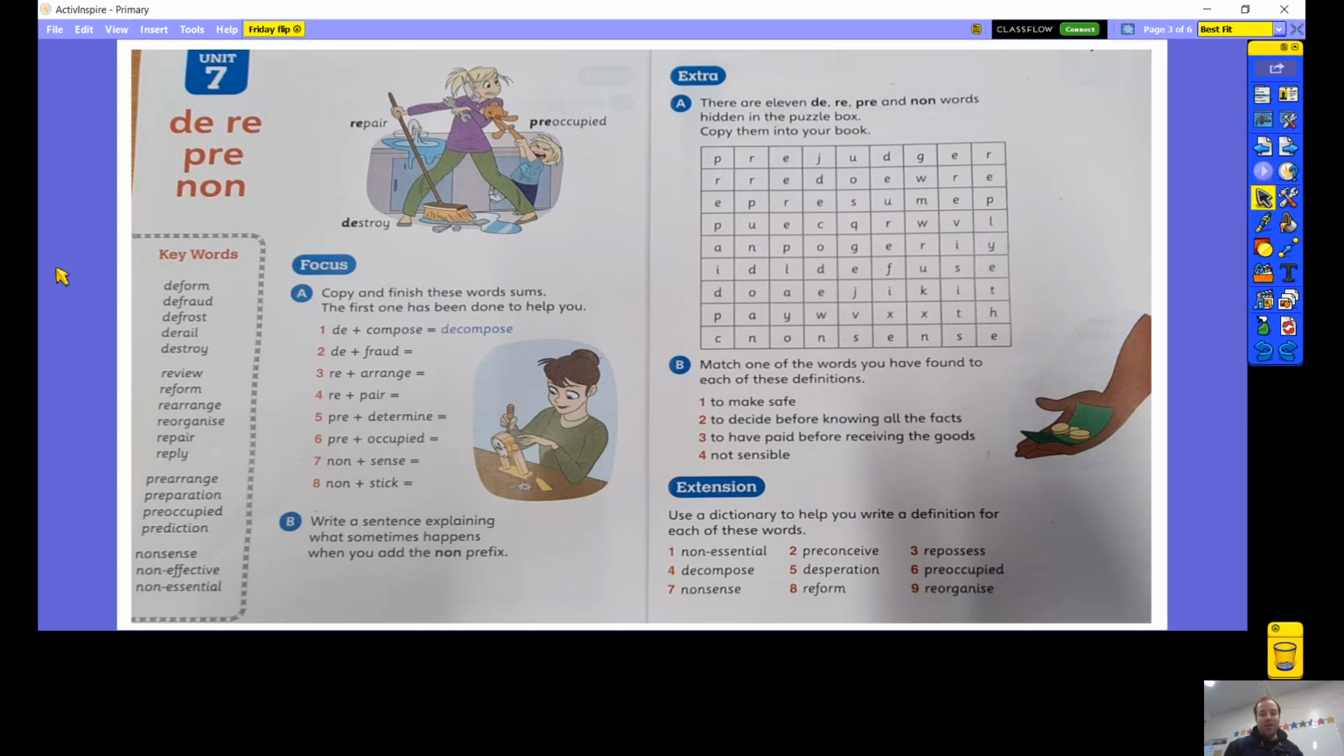Question B, you need to write a sentence explaining what sometimes happens when you add the non prefix. So have a look at the words on the left, those key words, and just have a think about what you think might happen. You've only got to write one sentence, you haven't got to write loads, but just think about what happens when you add the prefixes, and think about what I talked about on the previous slide as well to help you with that.